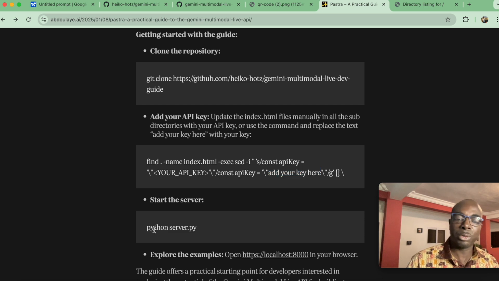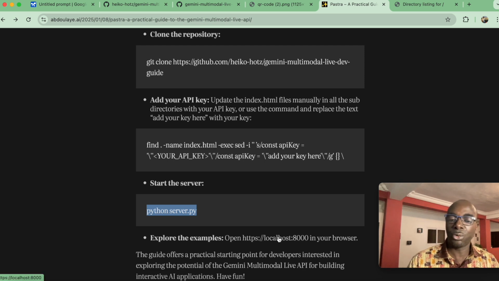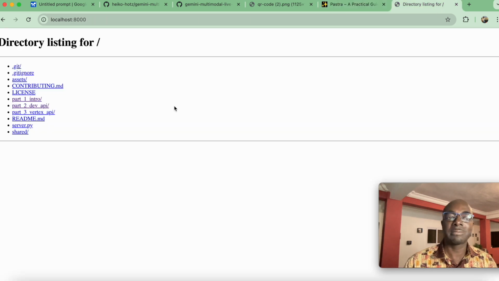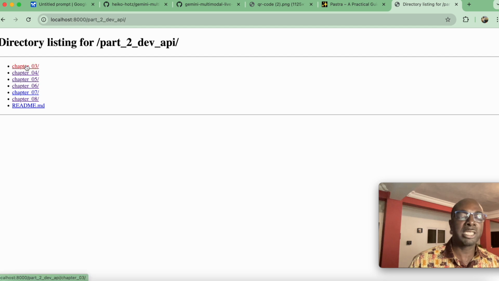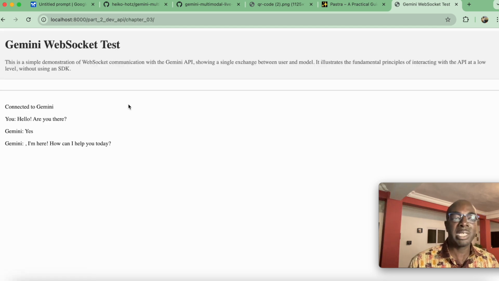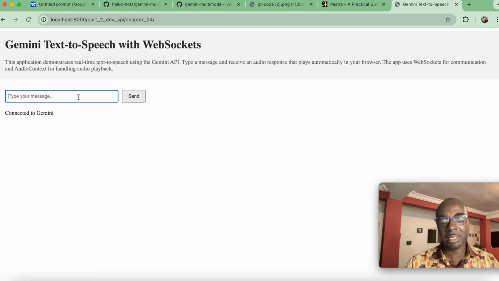For that, you just run the command python server.py, and that will start the server. Then you can head on to localhost on port 8000, and the page will look like this. There are several parts of the guide, as I mentioned before. Let's say, for example, you go to part 2 and chapter 3. This is the first test showing that the connection to the model is working. And then you have further examples where you can interact.